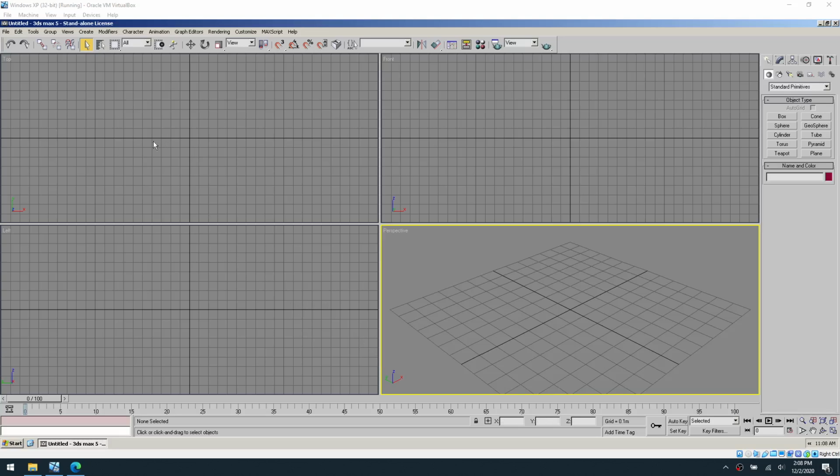So right now, I'm in 3ds Studio Max 5, and we're going to actually start creating the level in here. But I'm going to show you my workflow as well from Blender to 3ds Studio Max 5 and then into game. But we're going to start in 3ds Studio Max 5.